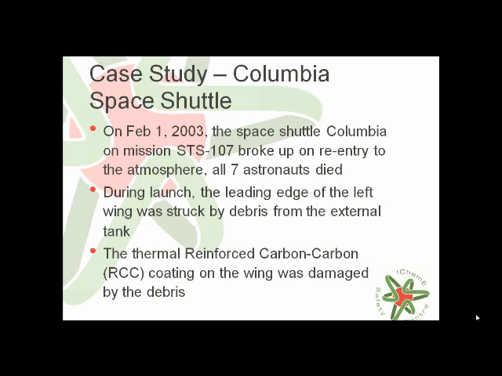STS-107 was initially scheduled for launch in May 2000, but this was delayed until January 2003. For various reasons, shuttle launches can be delayed over time, and they basically maintain their original designation. So in this instance, for example, STS-112 flew before STS-107.